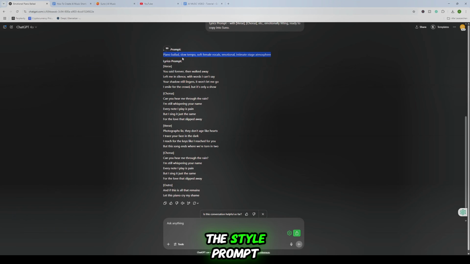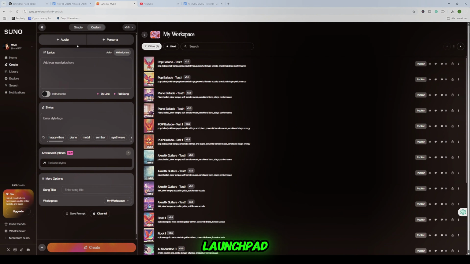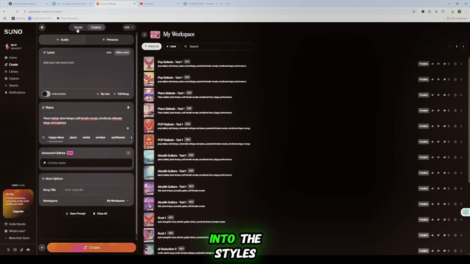Start by copying the style prompt and heading over to the Suno site. Click Create in the left menu. It's your launchpad. Make sure the top tab is set to Custom. This gives you full control. Drop your style prompt into the Styles box.